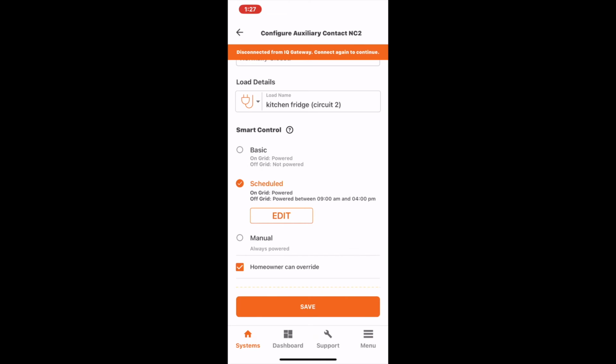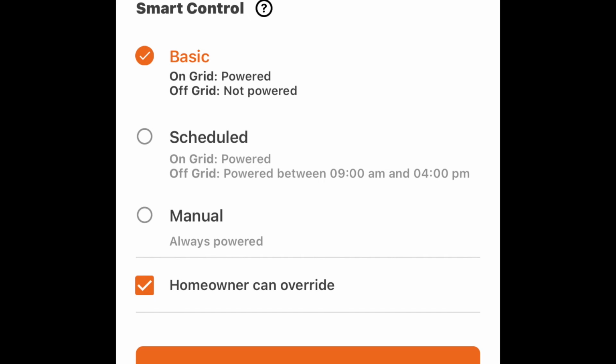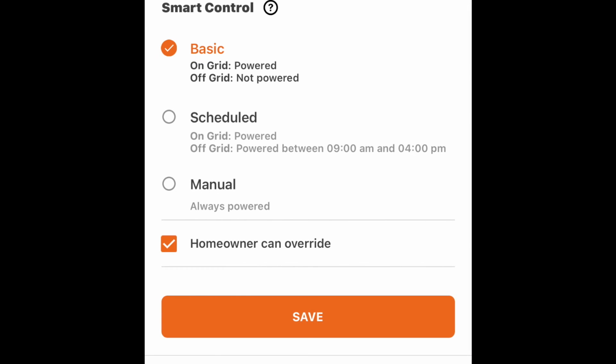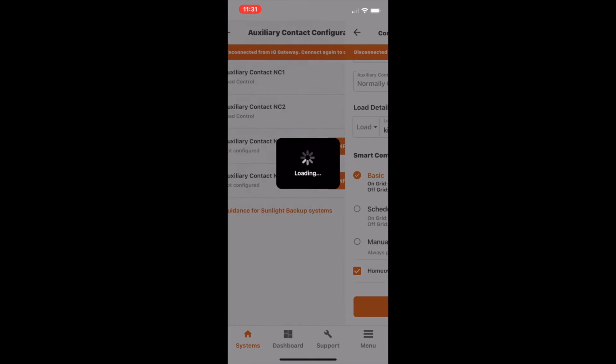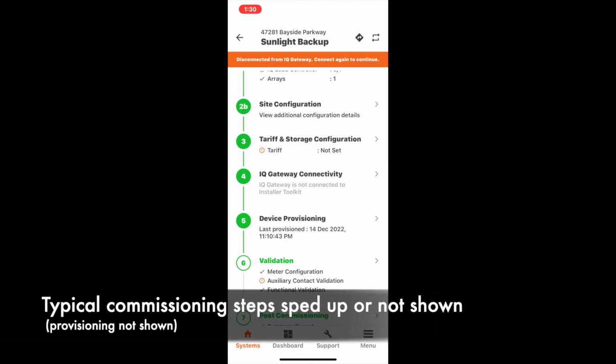It's also possible that you have loads that you only want to run when the grid is up, because they consume lots of power, such as a large water pump. For those items, you'd select the basic mode. Be careful to only allow homeowner manual controls override for appropriate loads, then tap Save. Now tap the Back button and complete the standard commissioning process.